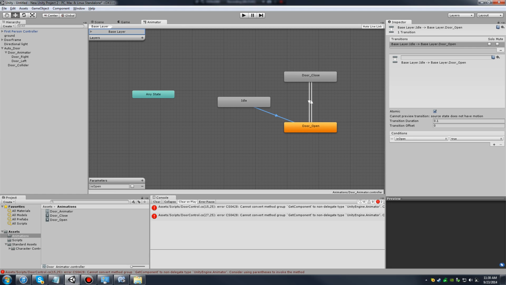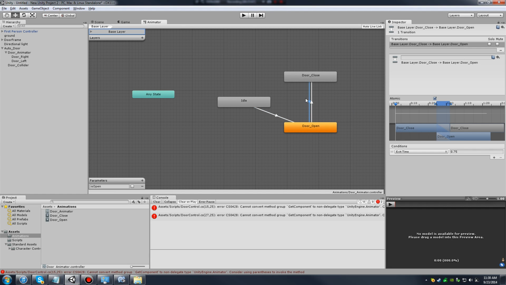And let's see. Then we're going to select our transition from door closed to door open with our arrow pointing down. We're going to set our is open to true. And then our door close is open will be set to false. Alright. So this is our animation logic.